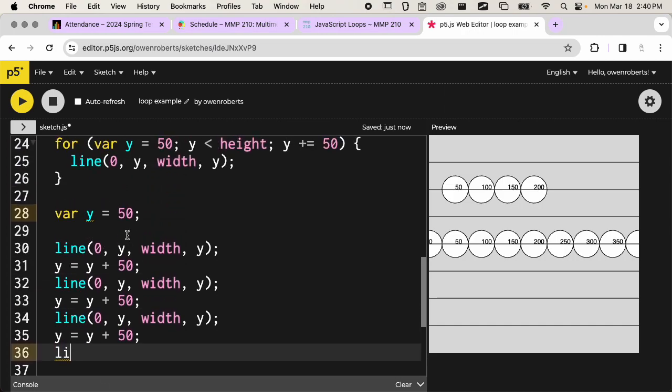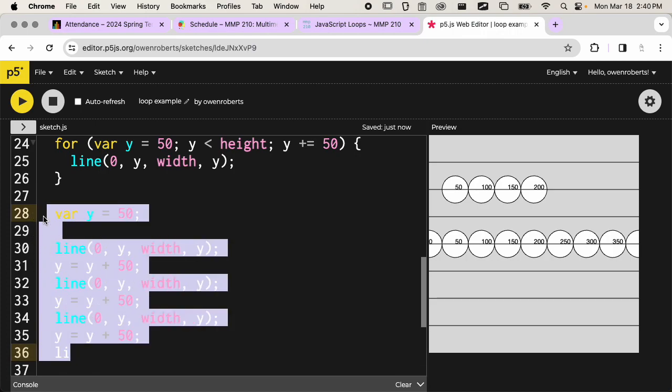My mouse is kind of buggy today. I don't know why. I might have to change the battery.